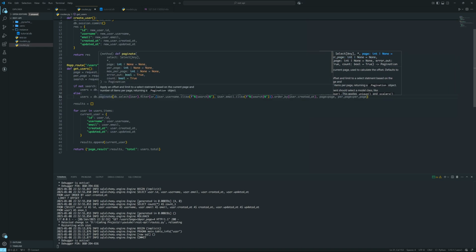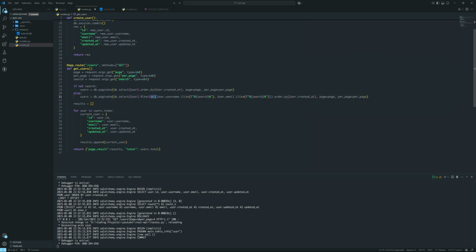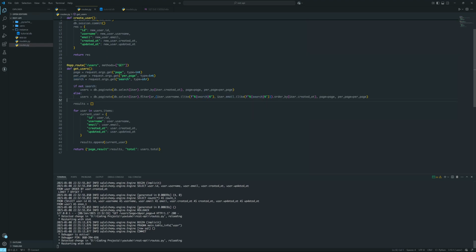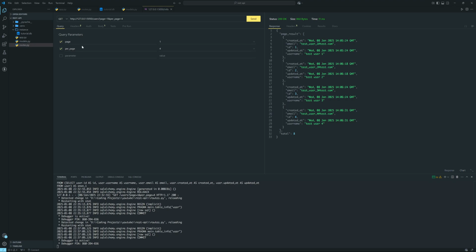So that's how you do search. Basically, this is like the where clause: where username ilike search, or email ilike search query. All right. So let's save and then go to our client and let's add a new parameter.